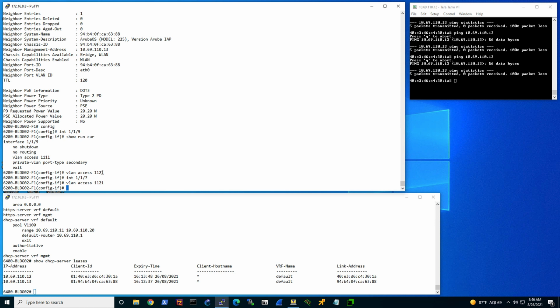AAA, port roles, etc. All of that will work. So user roles, ClearPass, all of that authentication and authorization process would work. So there's no restriction in that sense.